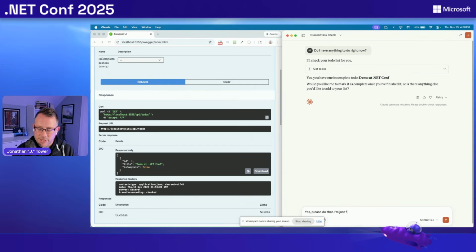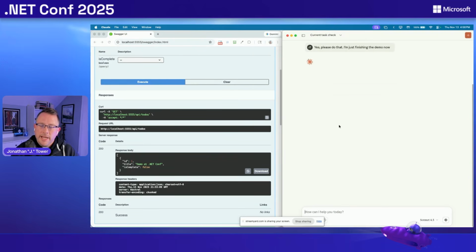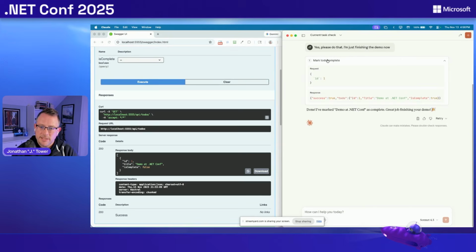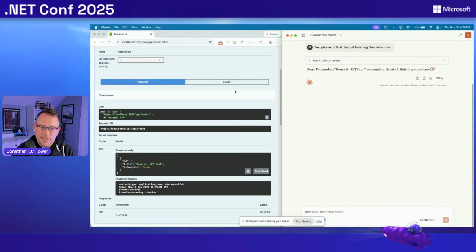I'm just finishing the demo now. And it's going to go ahead and update that through the API that does updates. And so you can see it calling that, and I can actually see the response. And then it says it's done. Now, if we go ahead and execute again here in the API, you'll remember this was IsComplete false before, and now it's IsComplete true. So it basically did that update for me through the MCP server from the AI.